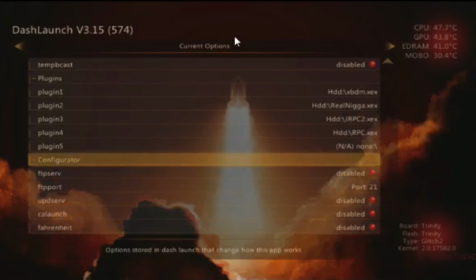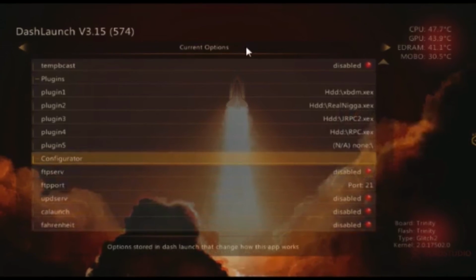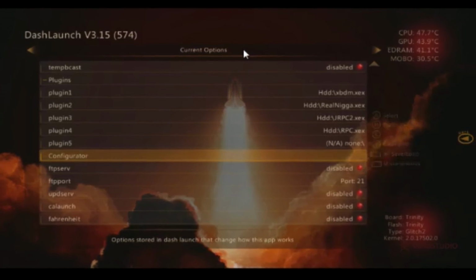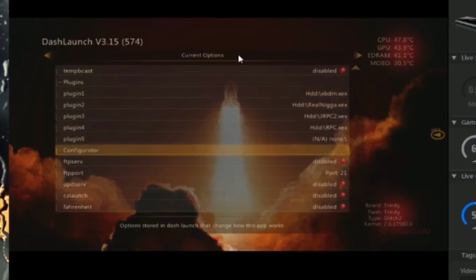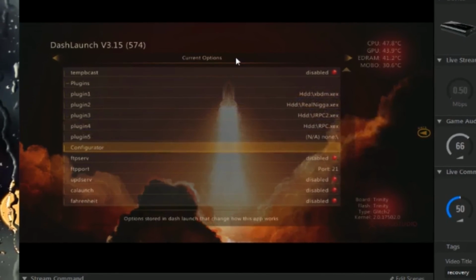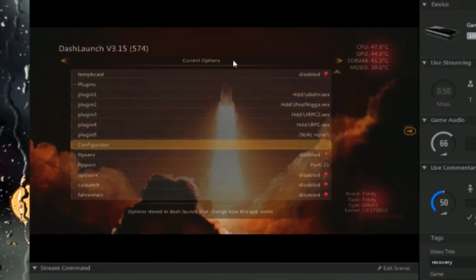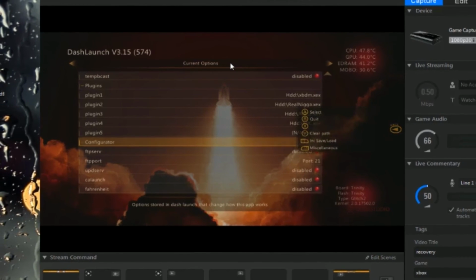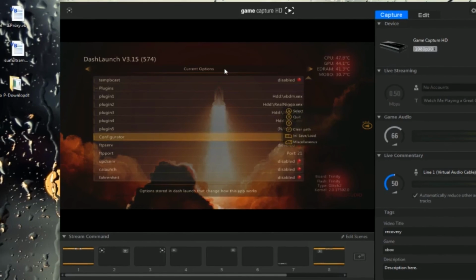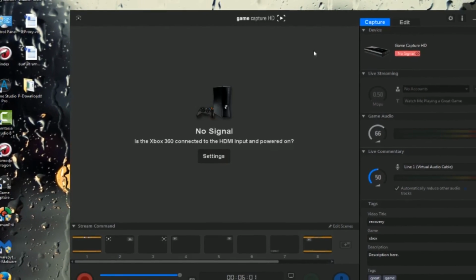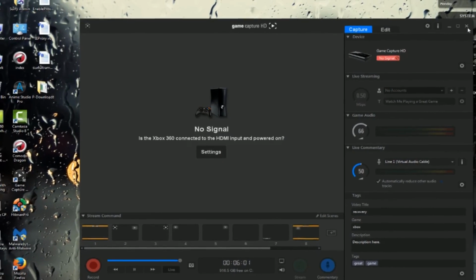Anyway, that's about it. Once you add the plugin to plugin 1 using dash launch or self-editing and then replacing it over the hard drive with a USB, once you go through and enable these options, you're set to go. All you have to do now is restart your console, and that's it. And now you have it.